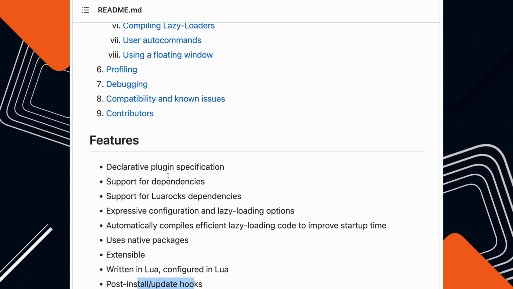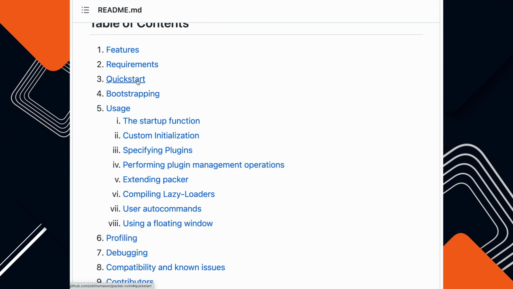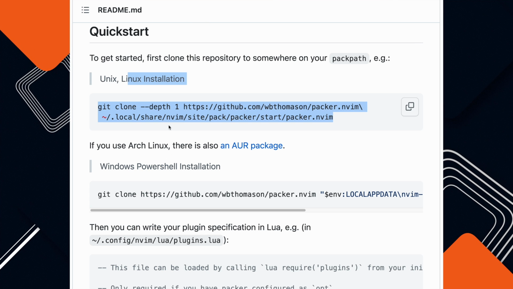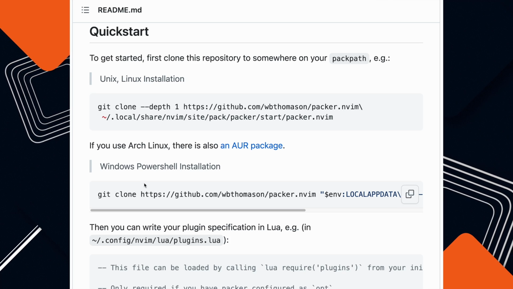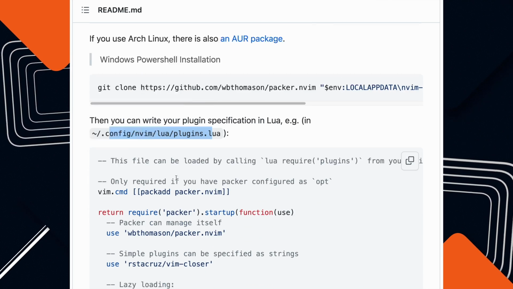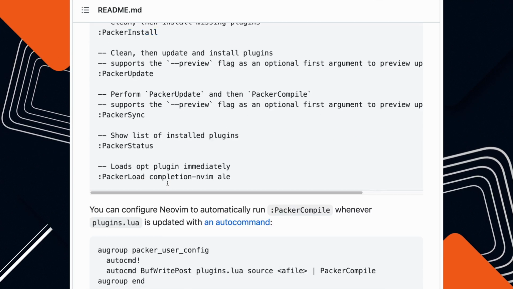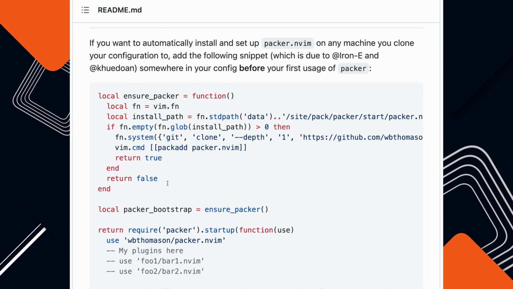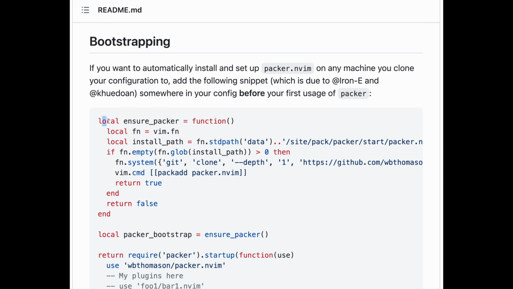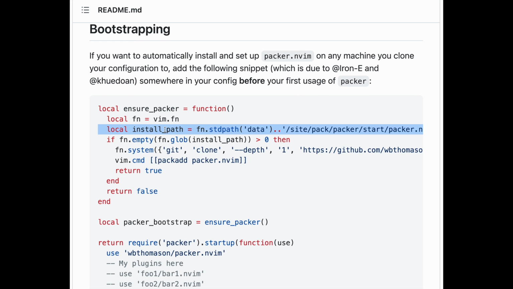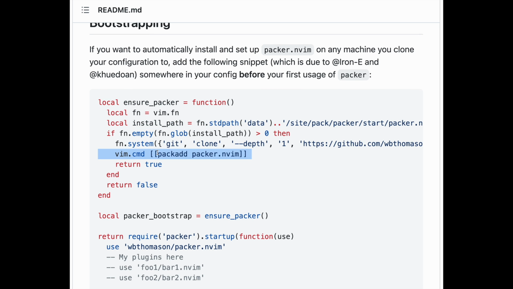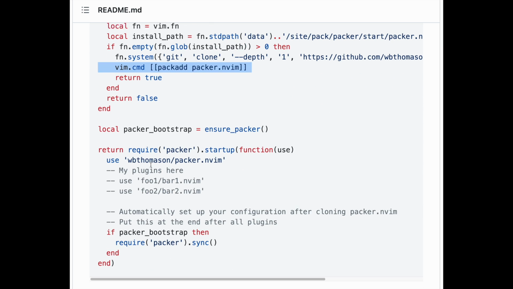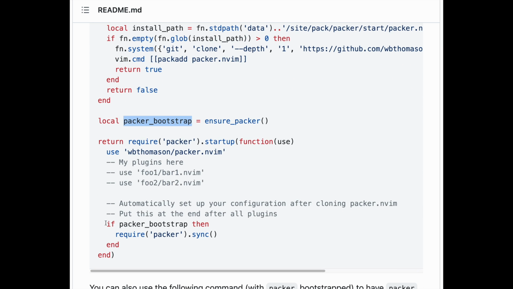Packer is really cool. Now in the docs, Packer has a quick start section that teaches you how to download and install Packer and then add it to your plugins.lua file. But my favorite way to install Packer is with their bootstrapping helper functions. Now, essentially how this works is we write a function that checks if Packer's already installed, and if not, we want to install Packer and call sync, which will install all of the packages that you have listed here.